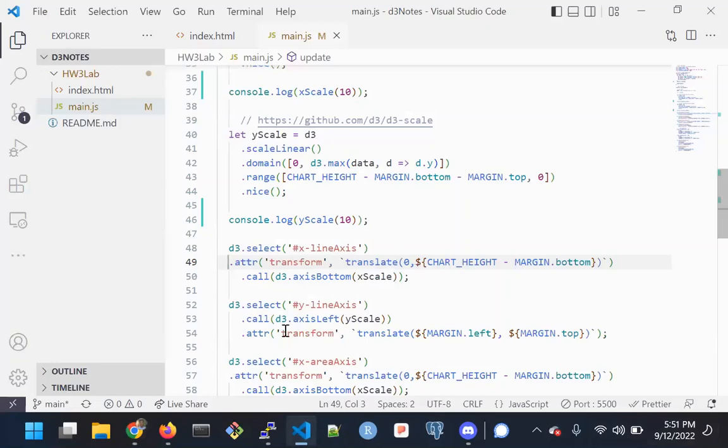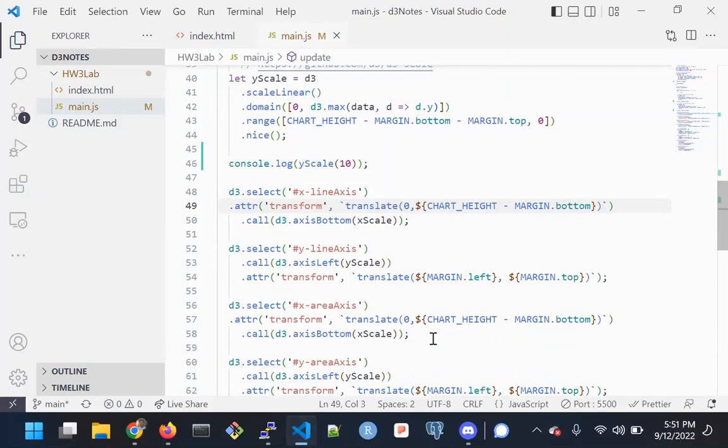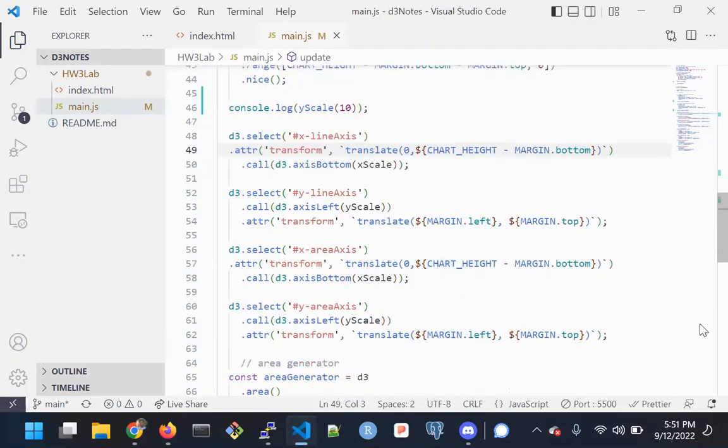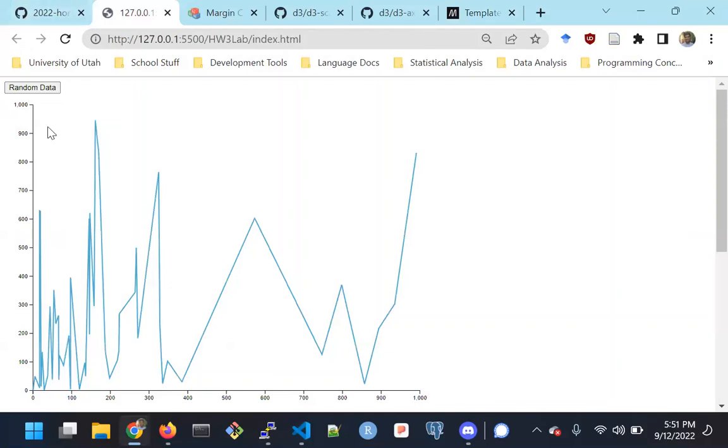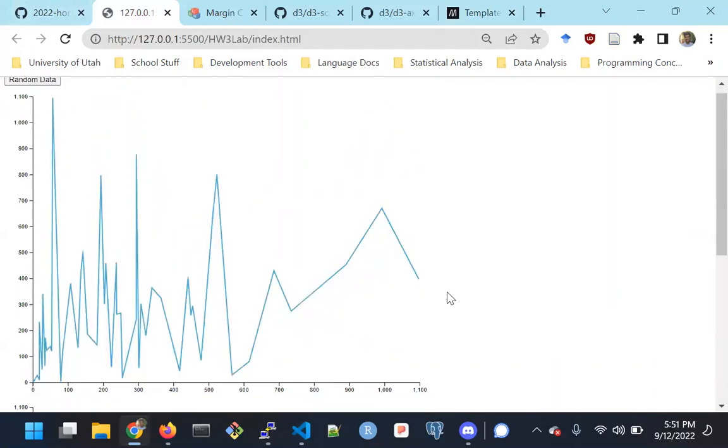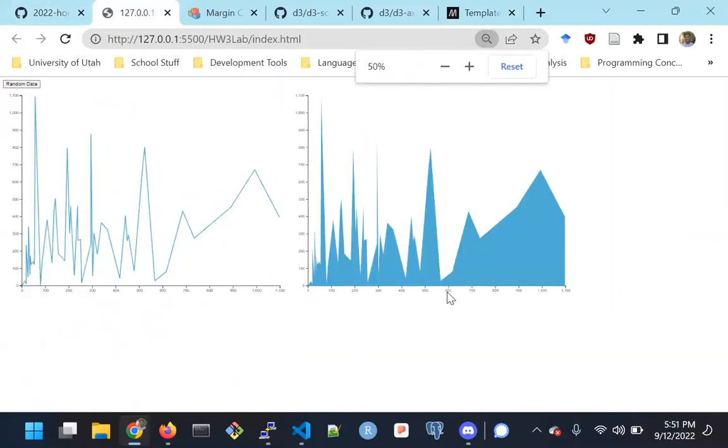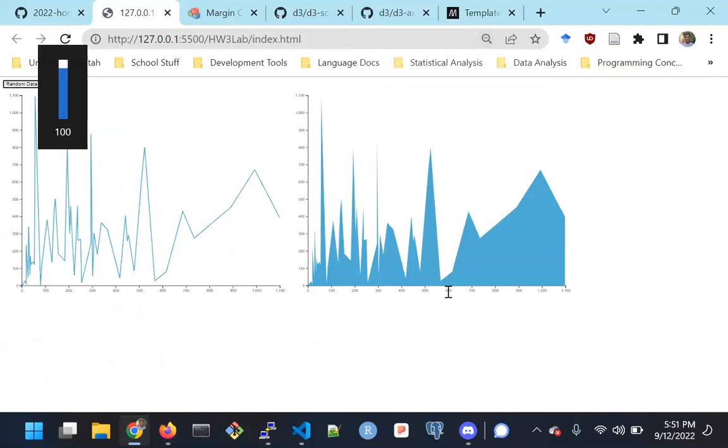Okay, so I do the same thing for the y-axis and for the x-axis for our area chart and the y axis as well. Let's see, does this render? Okay, this renders. Does anyone have any questions about scales before I move on, or how to render them or how they work?